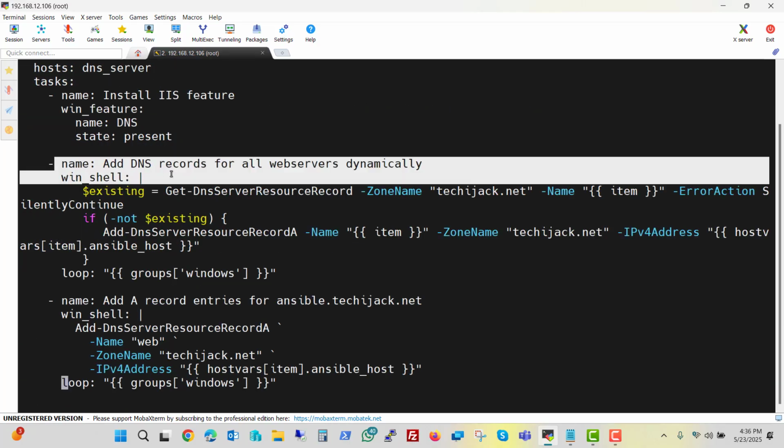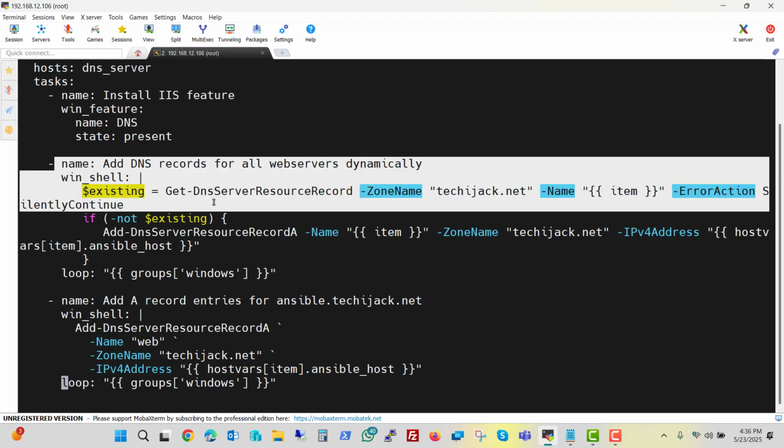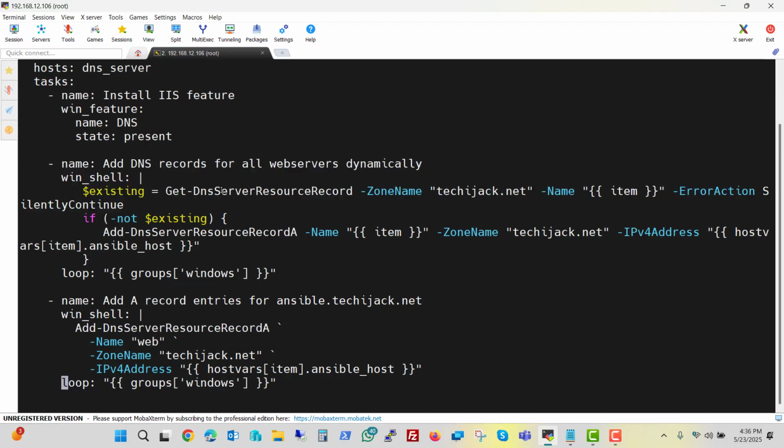In this particular task, I am using the Get-DnsServerResourceRecord command to check whether the record already exists or not. Here we are creating a variable called existing, and then I am running the Get-DnsServerResourceRecord command with the zone name. And here, if you see, the name is coming from the host name which we store in the inventory file. Then it checks whether it has been created or not.